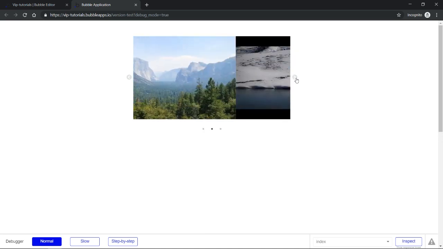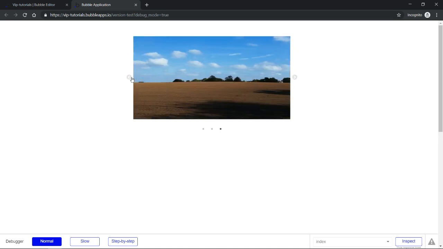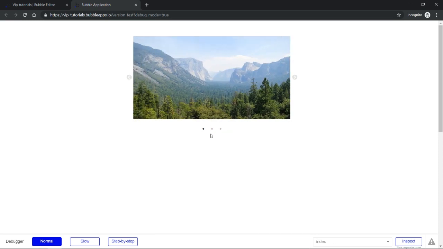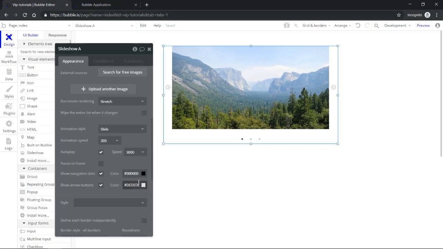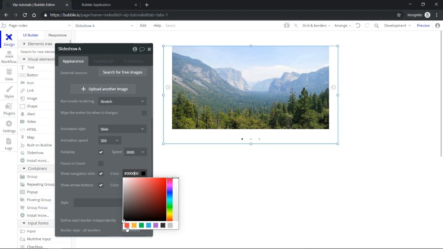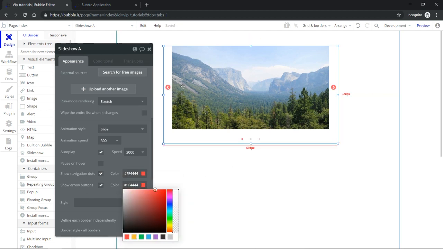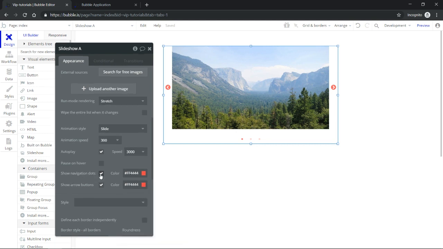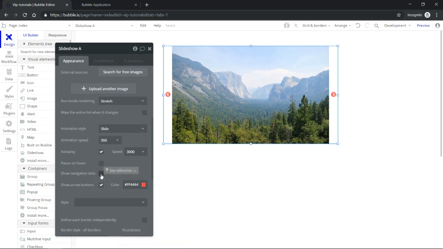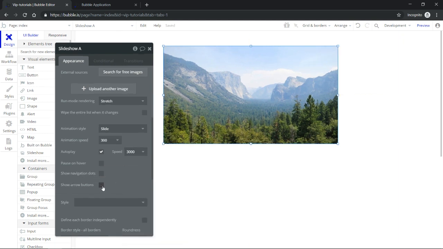If I click a lot faster, left and right go in that order, and you can see the navigation dots are updating for you. You can also change the colors of the dots here. If I choose red instead, same thing for the arrows, I can make those red as well. You can also hide the dots if you want, and also hide the arrows so that it really is just a flat image slideshow and there's no way for the user to interact with it.